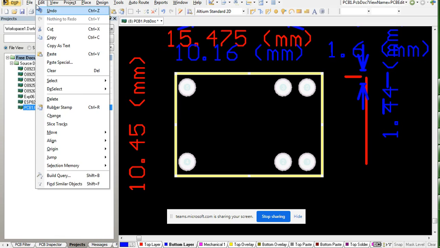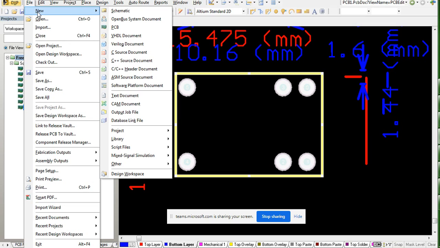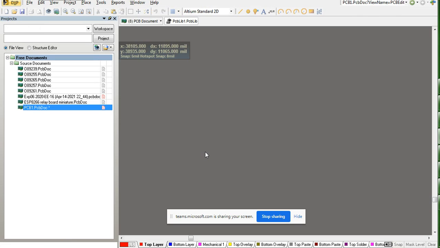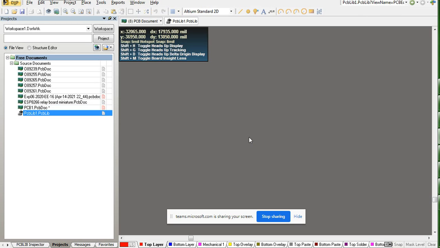Go on File. This is very important. Go on File, click on New, click on Library. You are creating a new library, a new footprint. Click on Library, go on PCB Library. Now you have a PCB library file. It's still unsaved. You will click Control V. Now you have the mouse and you place it.